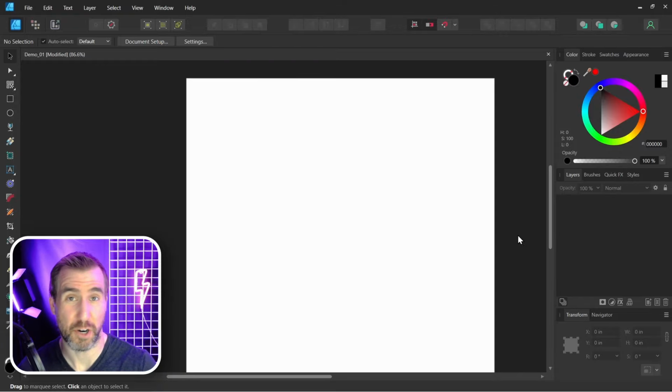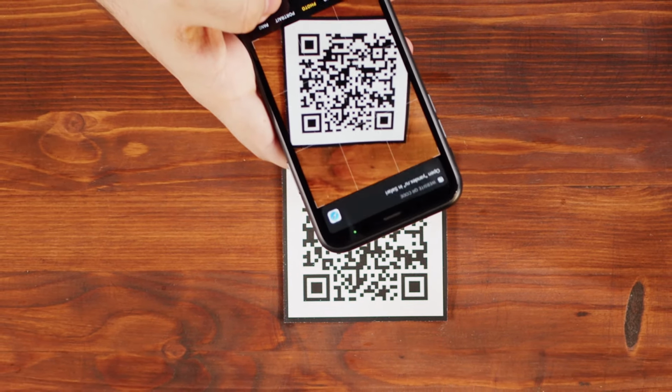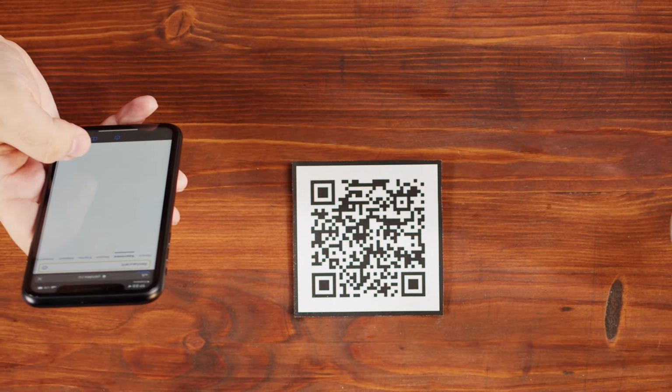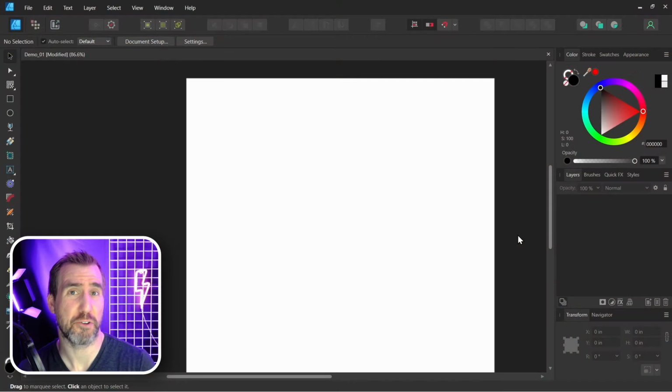Now I'm sure you've seen QR codes. Those are the squarish block patterns you can scan with your phone, and they'll bring you to a website or perform some other action. In Affinity, QR codes are a type of shape.